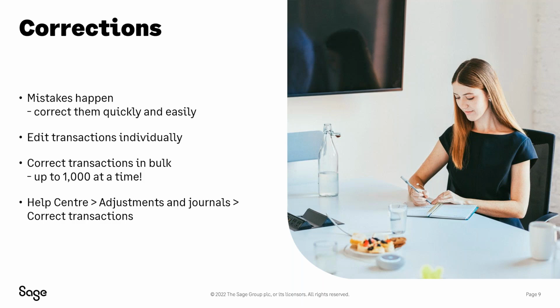Obviously, the more experience you gain with something, and hopefully the fewer distractions there are as well, the fewer mistakes you're likely to make. But your software is very forgiving. It's really flexible. And I'm going to give you an example using these two options. So you can edit your transactions individually, but you've also got a bulk editor as well. Now, the bulk editor will enable you to amend up to 1,000 transactions at a time.